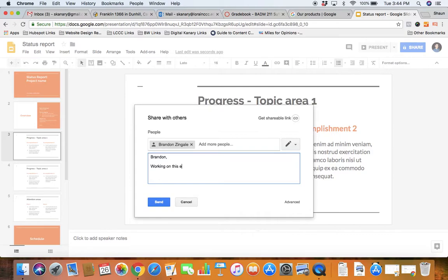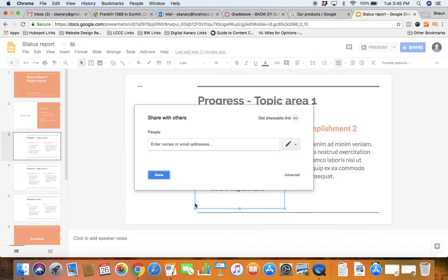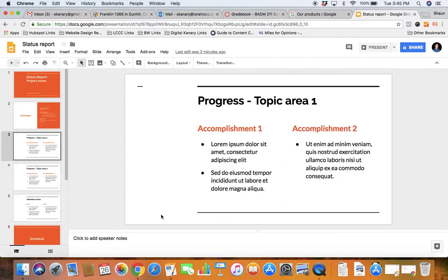Brandon, working on this template, would like to have you help edit this. Now this will send him an email once I hit send that says this message. He'll be able to open it up in his Google Drive, and he'll be able to edit it at the same time I'm editing it, which means that both of us can work on it collaboratively at the same time, which is very powerful in business. So that's one of the coolest features about Google Docs, this share button.